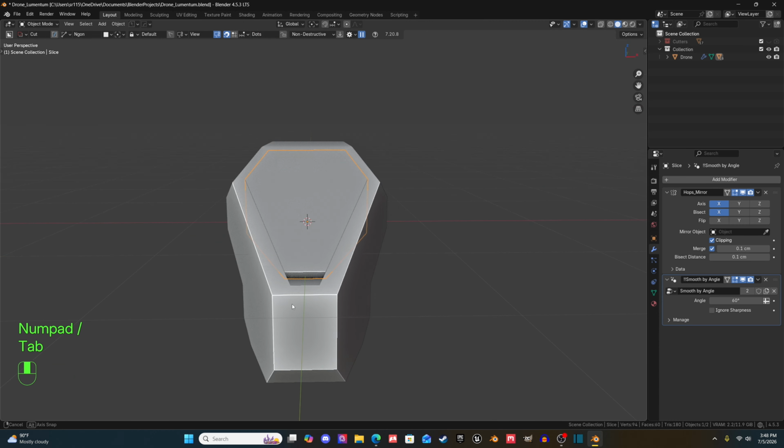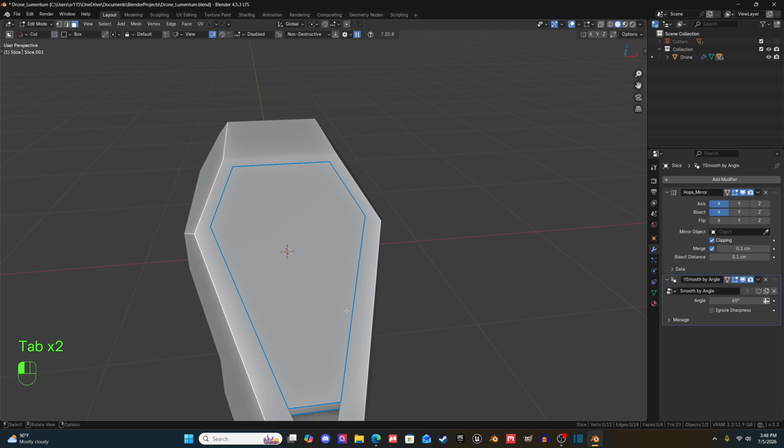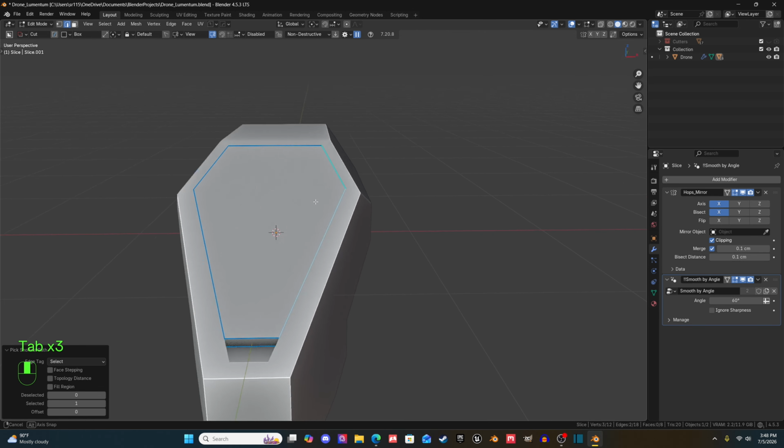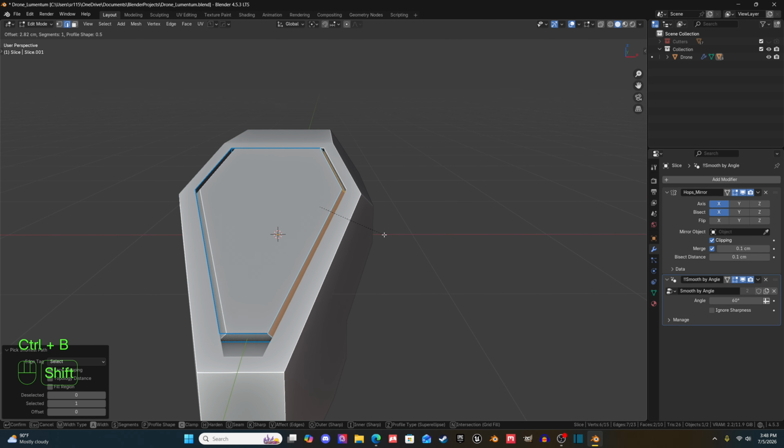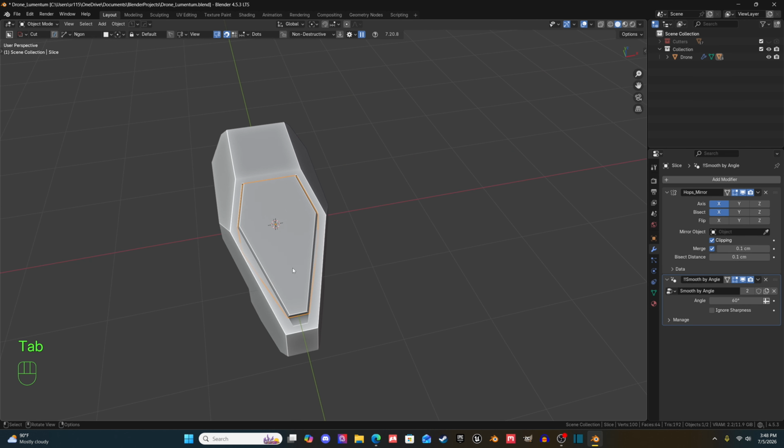There you go. Now what I want to do is take this edge, this edge and this edge, and I'm actually going to chamfer this as well. I'm going to do something like that, create like a little diamond shape, almost like a viper head. It's going to look pretty cool. And then there you go.